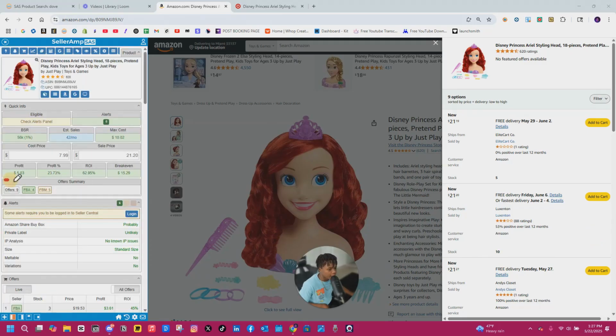So if your SellerAMP doesn't have these, like the margin, ROI, it's because of your settings. Your BSR needs to be good, and then everything should be good like that. So that's how you set up your SellerAMP settings. In the next module, we will go over how to set up your Google Sheets for SellerAMP.